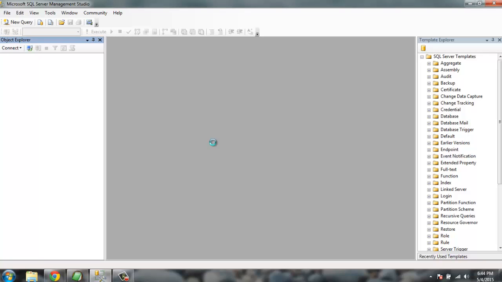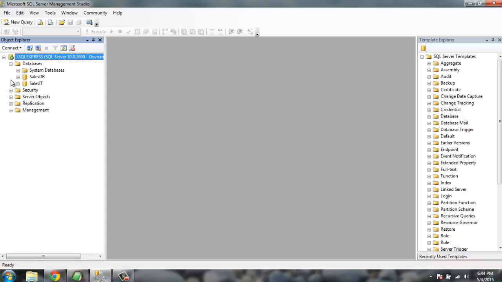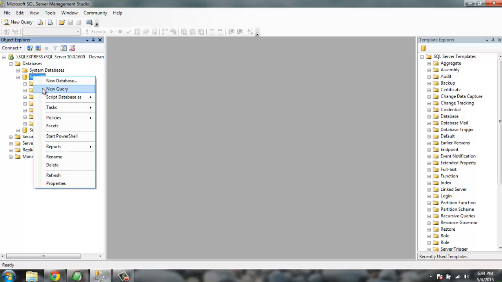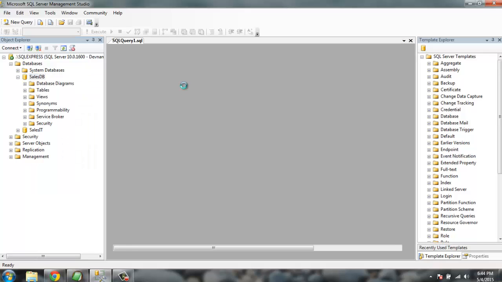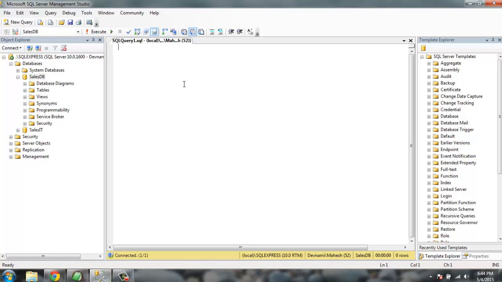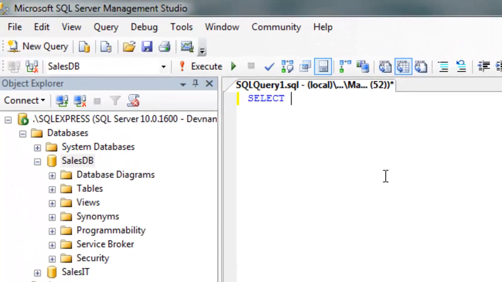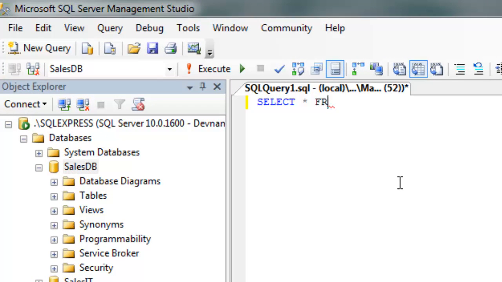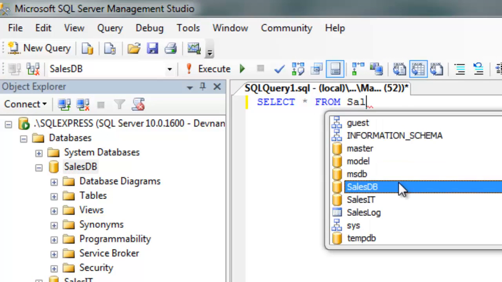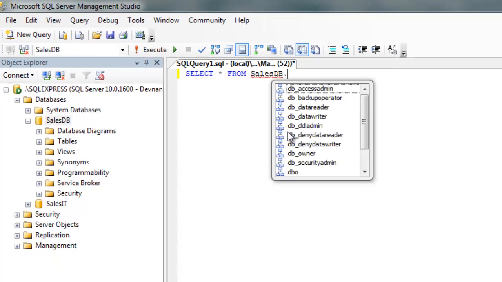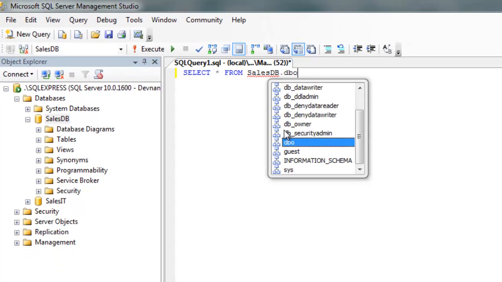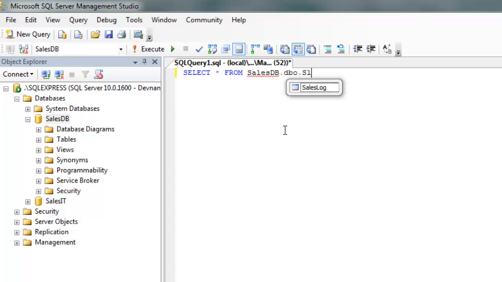Let's just log in to our database, and now select the database in which you want to work. So I have this sales DB database. I'm going to open a new query for it. Okay, so first thing I'm going to do is type select star and then from. I'm going to type sales DB as my database, then DBO schema, and then sales log as table.